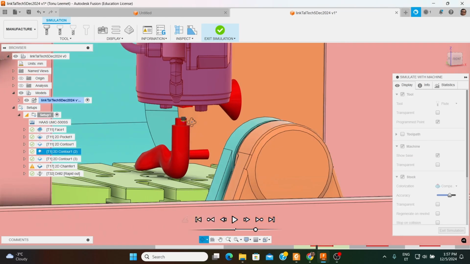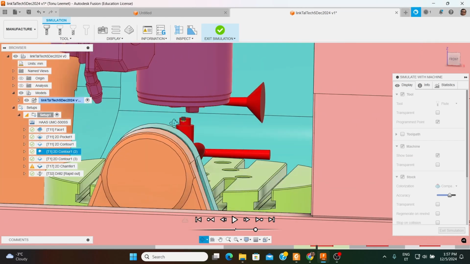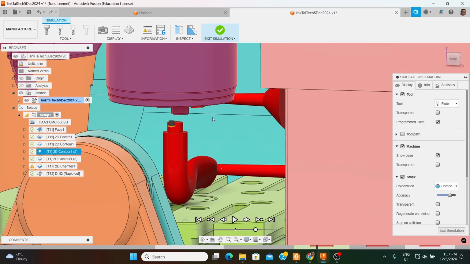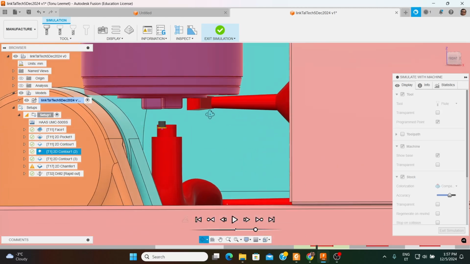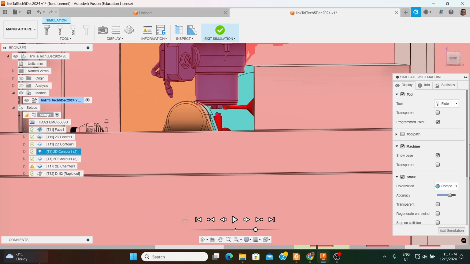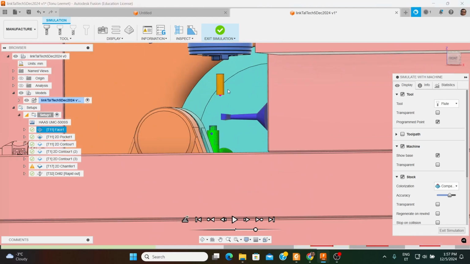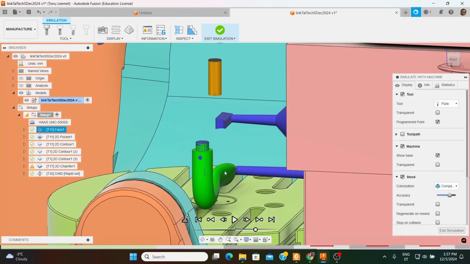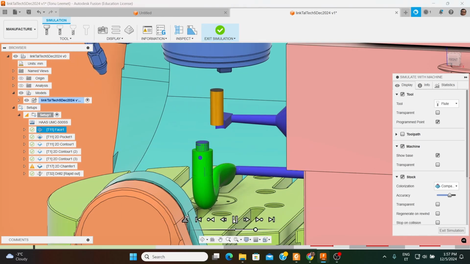You see, we have several. Okay, now this is the. There you see, there is this thing that the machine thinks that we still have this part on, but let's not worry about it. Let's not worry about it at all. I will run the simulation.